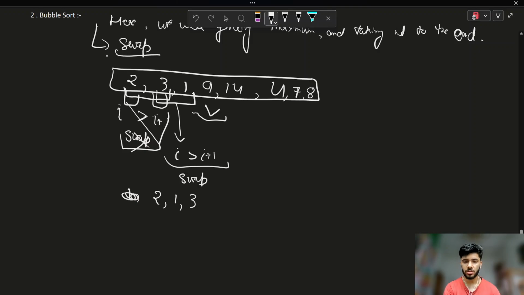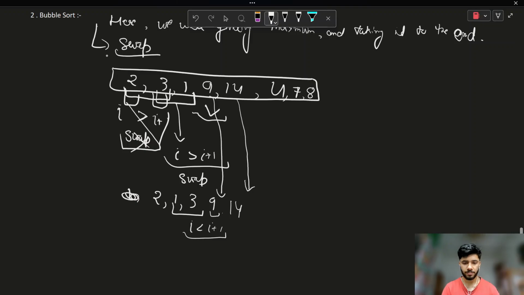Although this is not sorted yet, just think about it: we have swapped these two. Now our next number is 9. Does this satisfy the condition that I is less than I plus 1? Yes, so we don't have to swap. Now here comes the 14. 14 also is greater than 9, so we don't have to swap. Now here comes the 4.